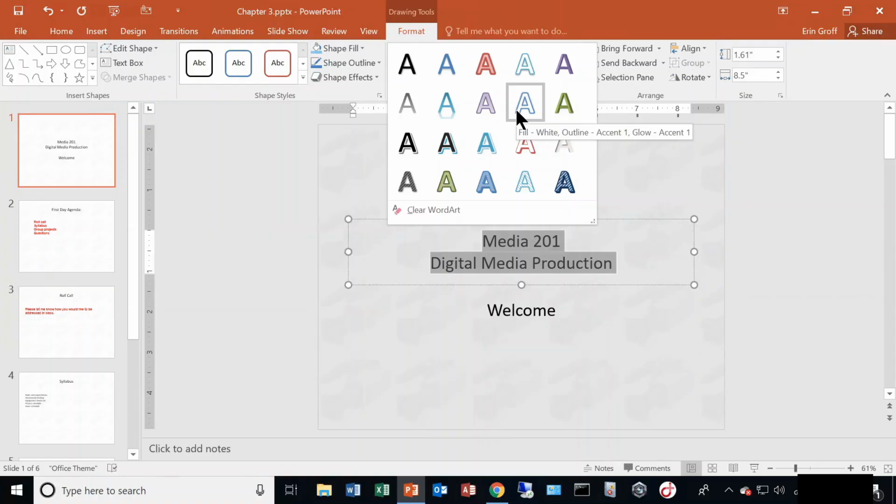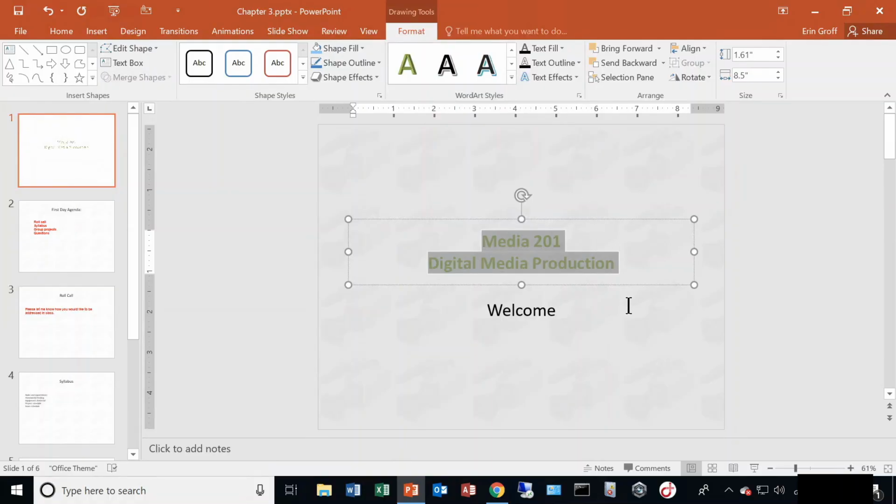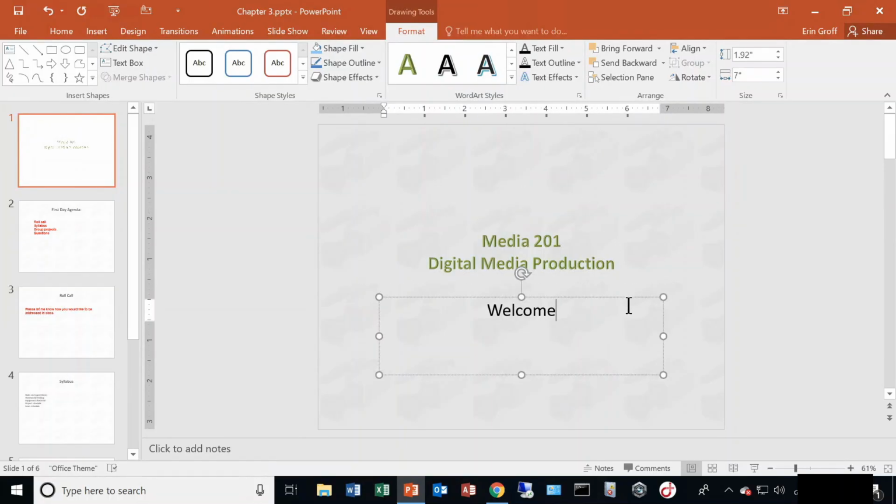You can see this has a white fill, outline of accent 1 and a glow of accent 1. Here we have fill olive green, accent 3, sharp bevel. And if we wanted to apply that to our text, just click to select it. You can see it adds a little something more to that.